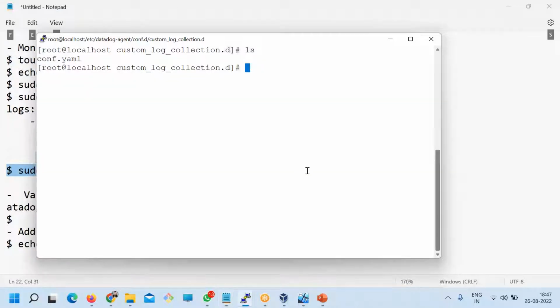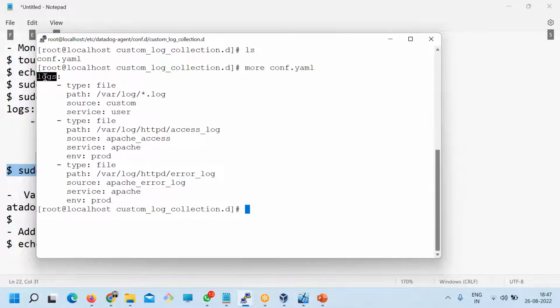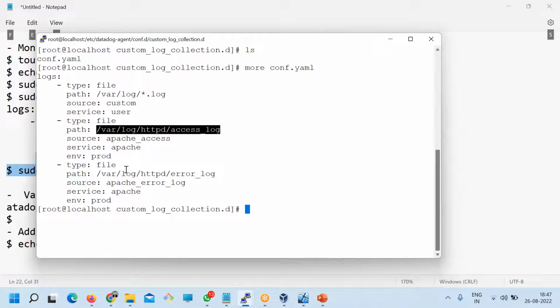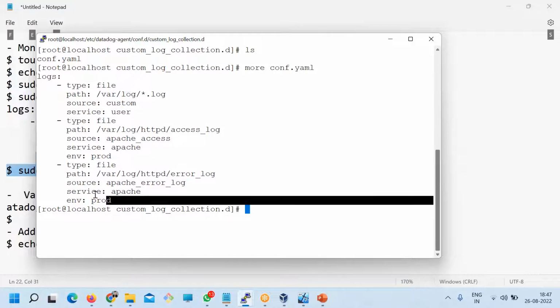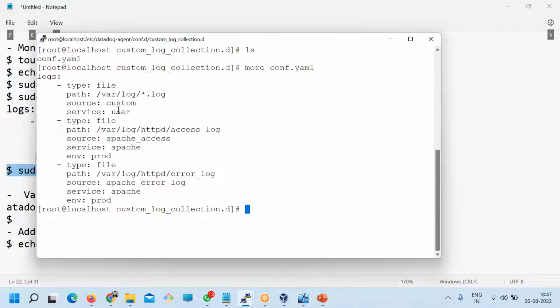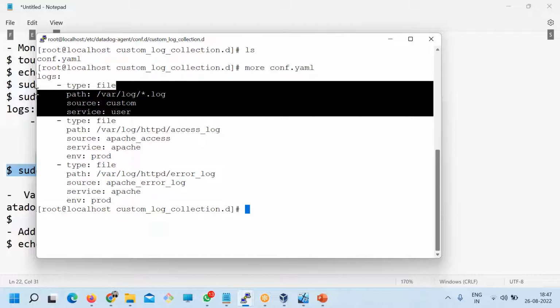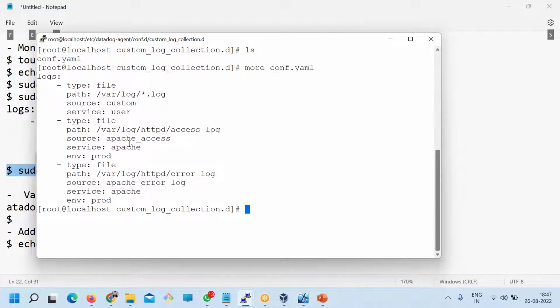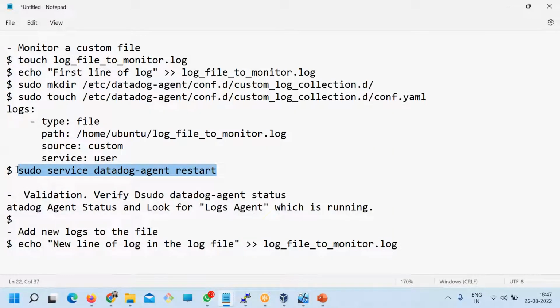If you see, this file has an entry, conf.yaml, and you see logs. I'm trying to collect the logs from all the log files inside this directory. Again, type file: this is the access log of Apache, and this is the error log of Apache. Here are environment prod and all these things. So this is one log, two logs, and a few log files from here with some regular expression pattern. These are the logs I'm collecting through the agent. This is enabled actually, and after that you have to restart the agent.